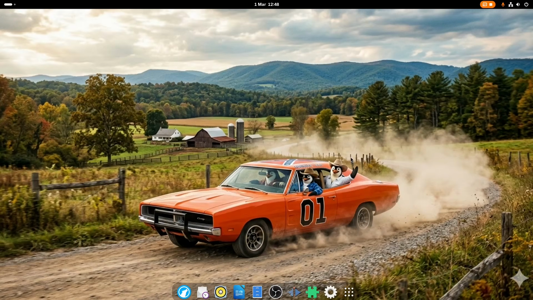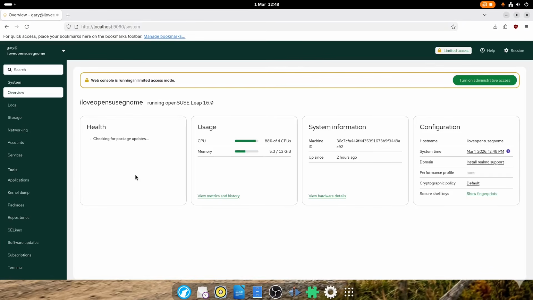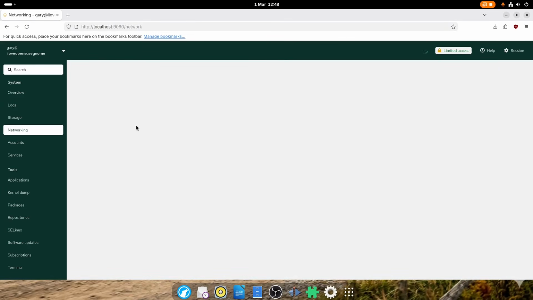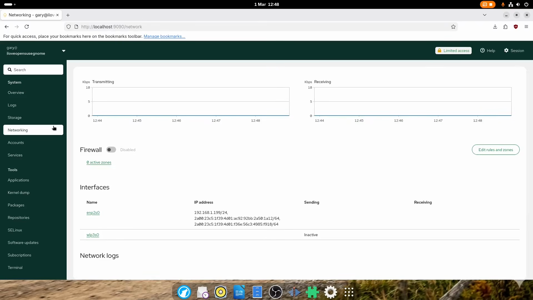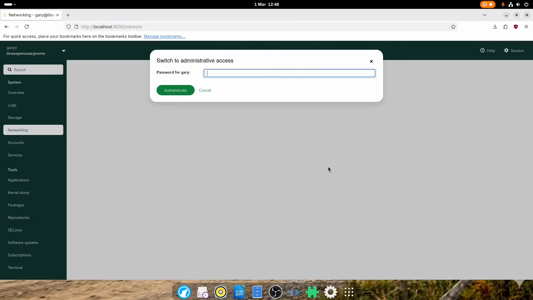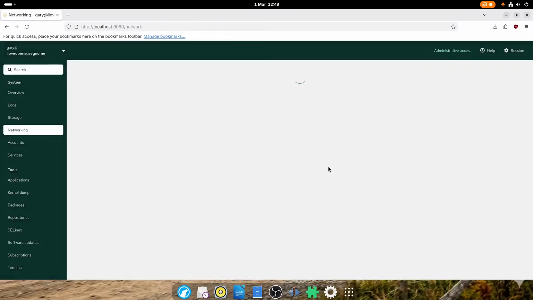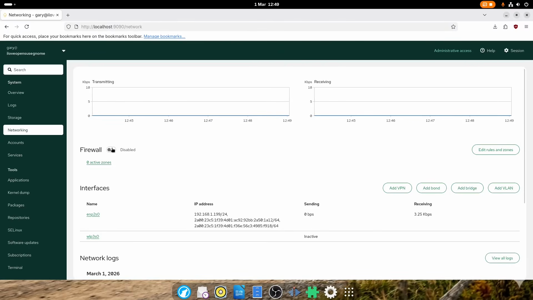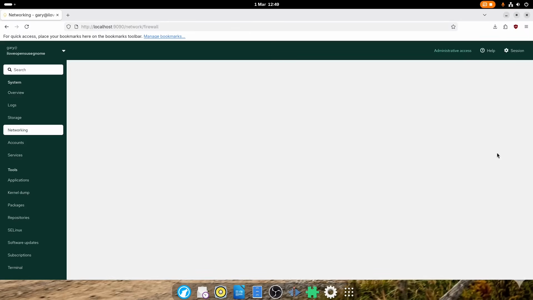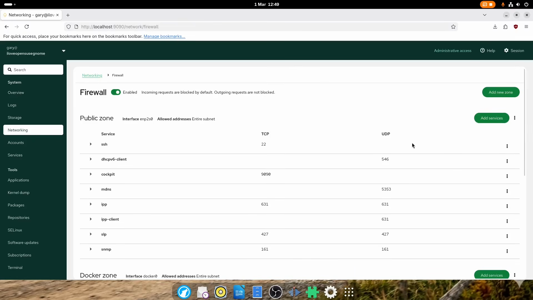Number 13 on the list is the firewall. Now earlier on you might have seen that I turned it off, but you need to make sure this is turned on. So go to networking and slide that along. If it's limited access, you're going to need to go to administrative access. Slide that on, make sure that's enabled. You also might want to edit the rules. You can go in there if you need to edit rules at any point in time, add other services in.